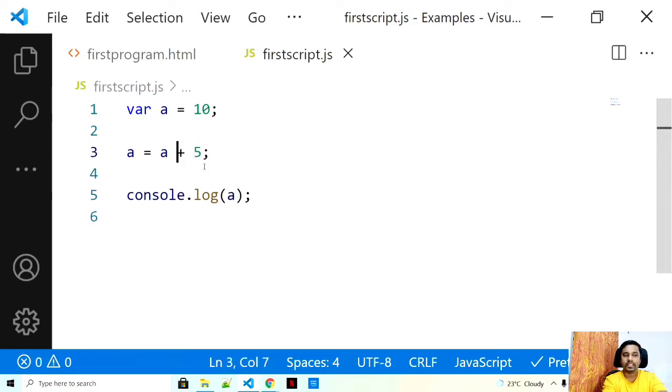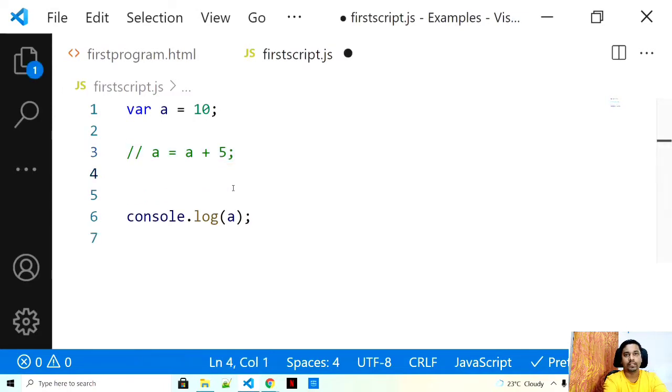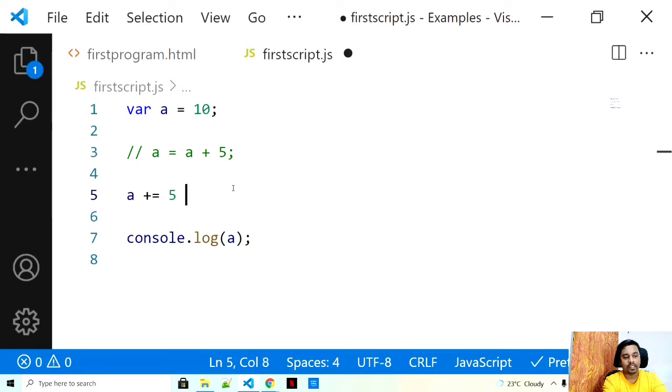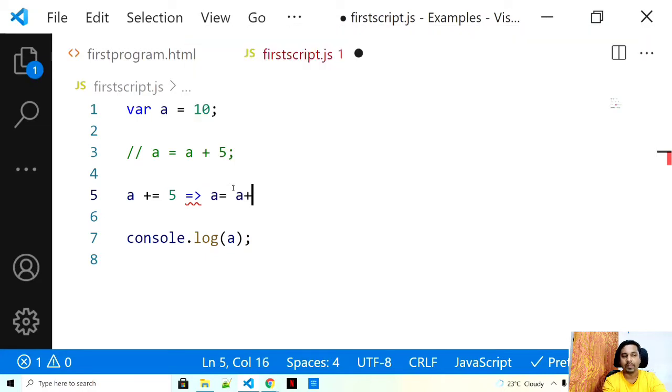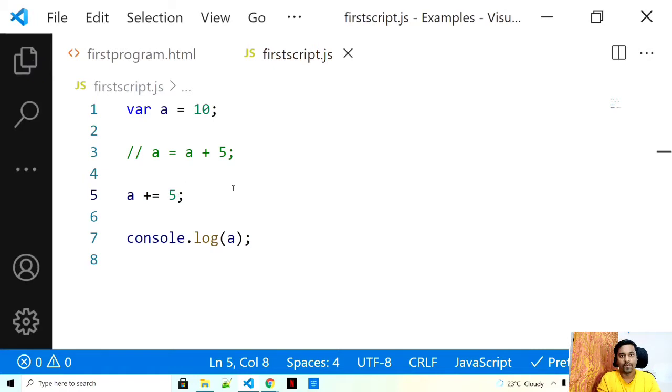But this is a bit lengthy. To make the same thing short, let me comment this out. We have seen what comments are. If I comment this out, the value would be 10, which means the line in green is never executed. If I want to do the same thing, I can do it in a short way, that is plus equal to 5. In short, what this line says is a equal to a plus 5. The same thing that we have written above can be done in a short way, that is a plus equal to 5.